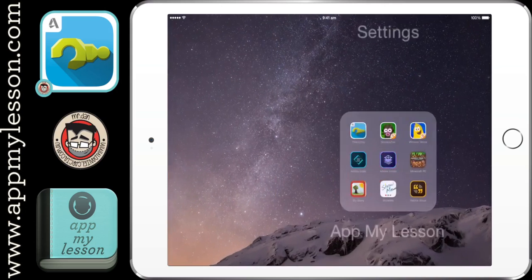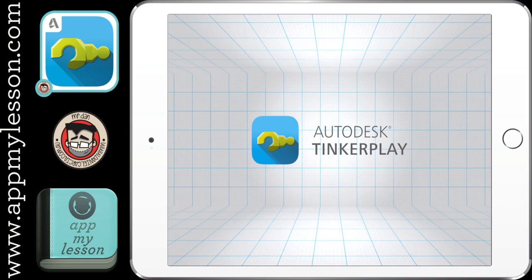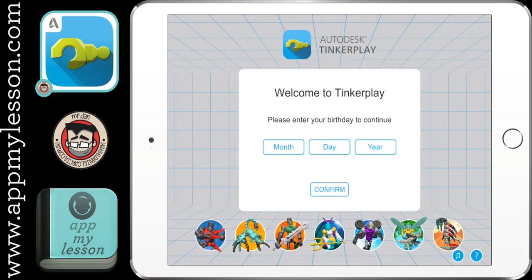Okay, so today we're going to look at Tinkerplay. This is the free app by Autodesk. Autodesk make a whole bunch of really cool apps, so I'm just going to show you this one when it loads up. I'm using my iPad at the moment, but you can get it on iPad or iPhone. This is the first time I'm using it.